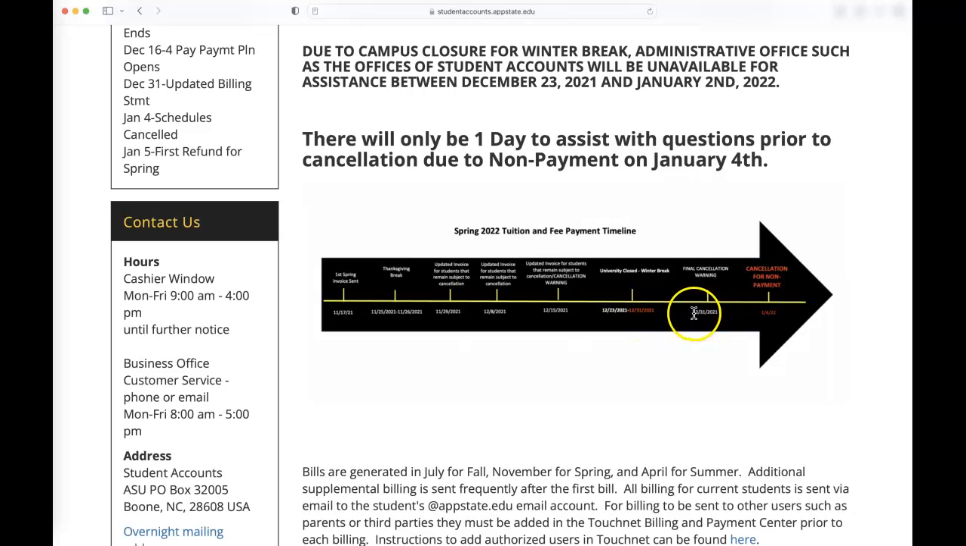On December the 31st, towards the end of the day, a final cancellation warning, which will include an updated balance, will be sent to any student and their authorized users in the TouchNet Billing and Payment Center who have not yet done one of the things that can prevent schedule cancellation. Again, I'll reference those shortly.